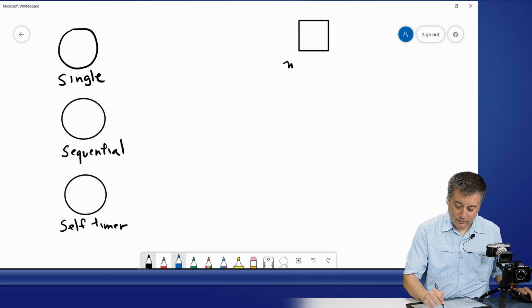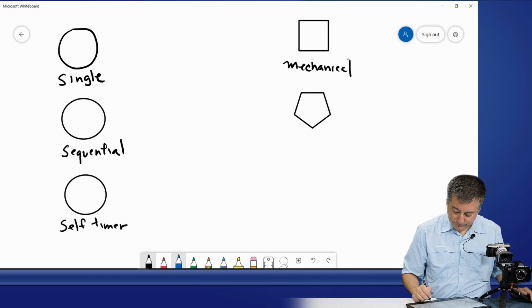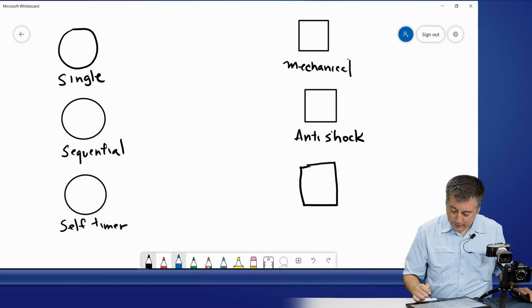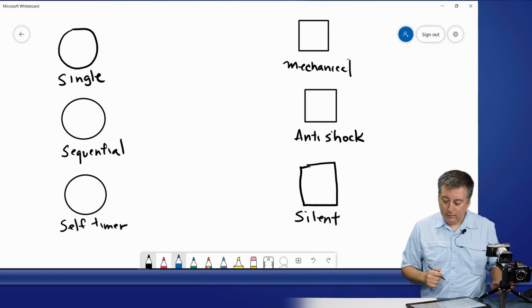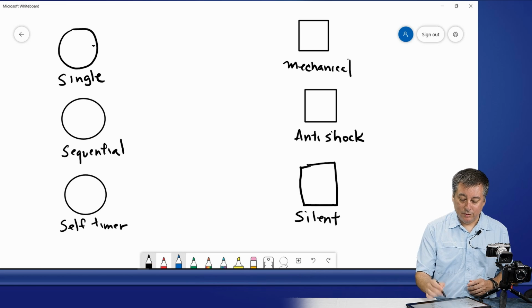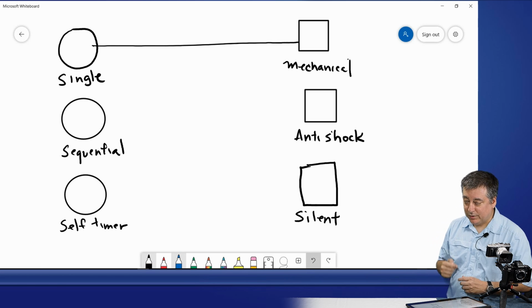We have mechanical, we have anti-shock, and then we have silent. Okay, so each of these 3 can do any one of these 3, the default setting being single to mechanical, or single shot mechanical shutter.